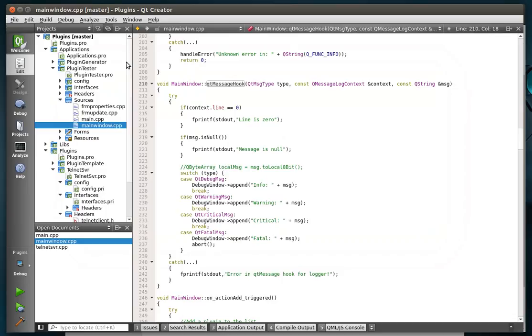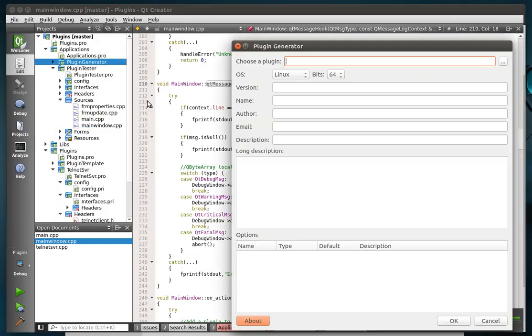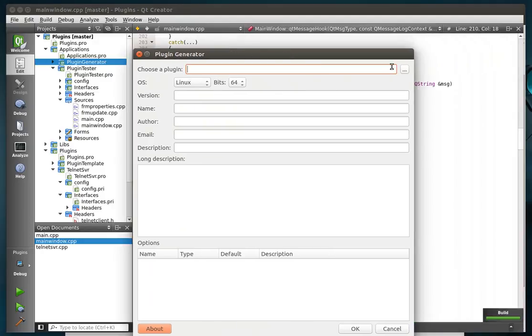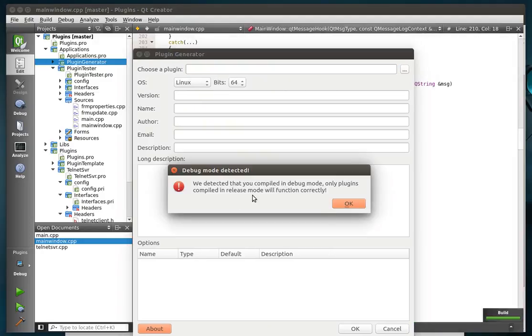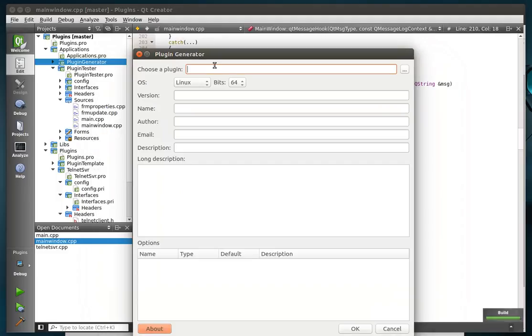All right, so let's look at the plugin generator real quick. Plugin generator is actually very simple. You simply select a file, and let me cancel that and go back here and show you. You choose a plugin, it'll automatically try to detect your operating system and your CPU architecture. On Windows, it's always going to be 32-bit, simply because, well, you know, I've only compiled for a 32-bit client, but I'm on Linux 64.